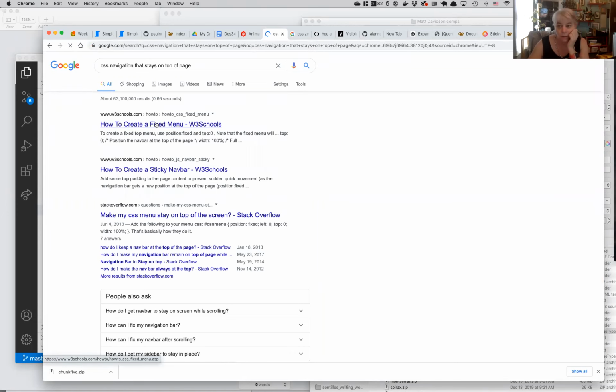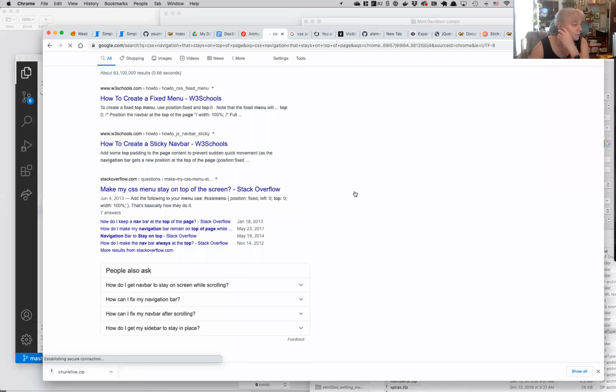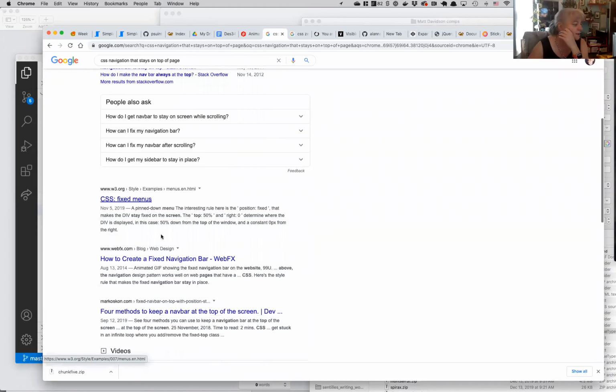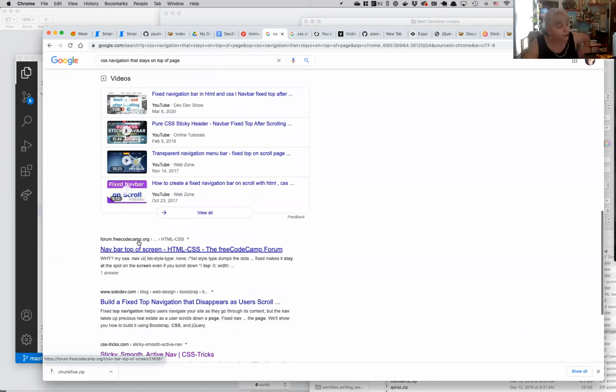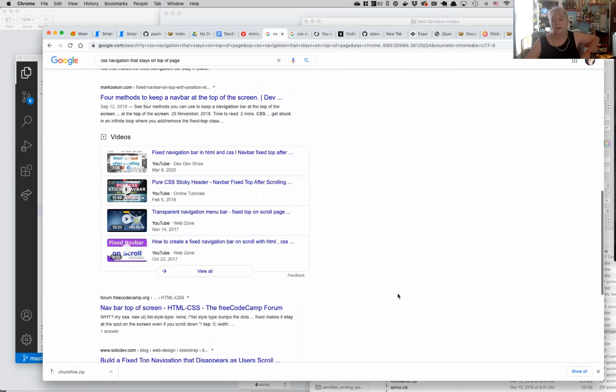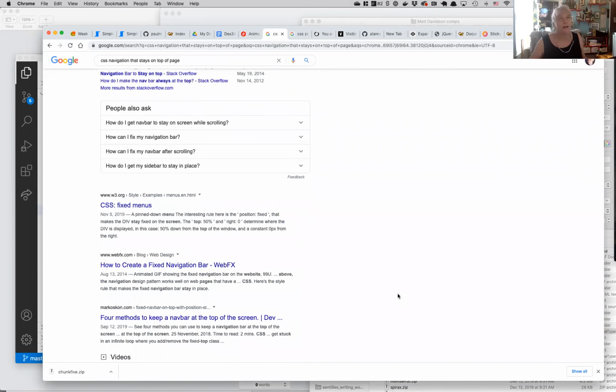How to create a fixed menu on W3Schools. How to make my CSS menu stay on the top of the screen. There's Stack Overflow. You're welcome to brave the waters of Stack Overflow. And then usually there's a CSS-Tricks in here. FreeCodeCamp is also great. So if you can, think about the fact that the code is probably CSS or HTML, so have one of those in there, and then just type out what you're trying to do, and you'll probably find something similar or close to it.